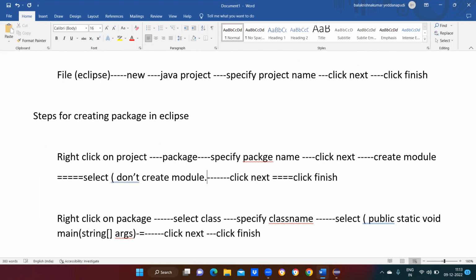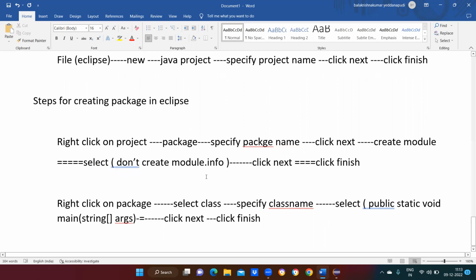So don't click on that, right? So directly go with click next, don't create. So don't create module info, click next, click finish. Now under that package we need to create your class.